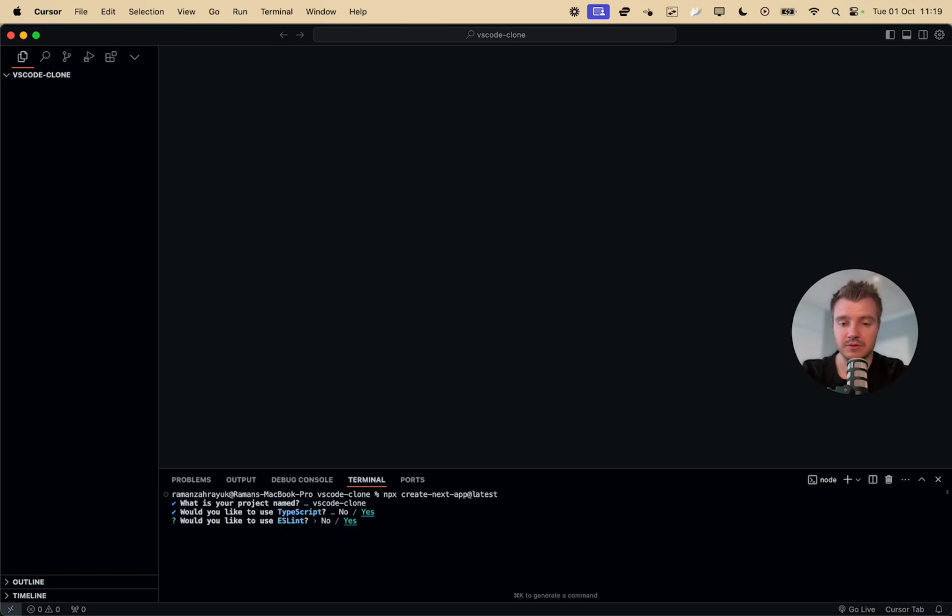Do we want to use TypeScript? Yes. ESLint? Yes. Tailwind CSS? Yes. src directory? Yes. App router? Yes. And that we say no. Okay, now it's going to create this project for us.